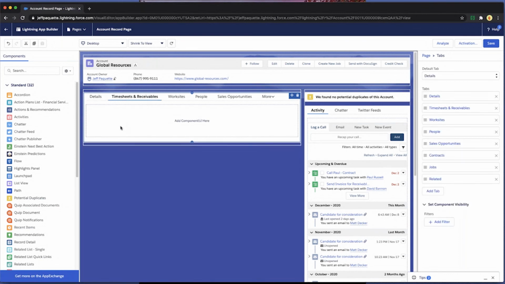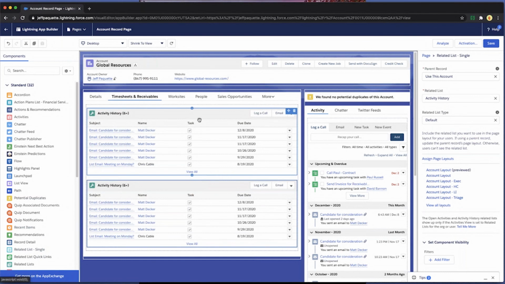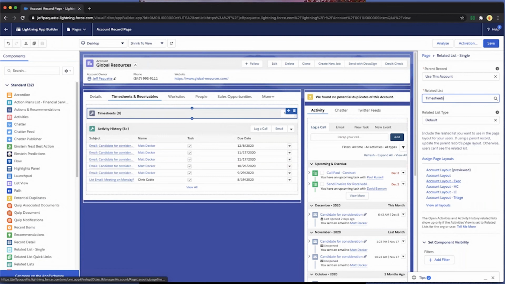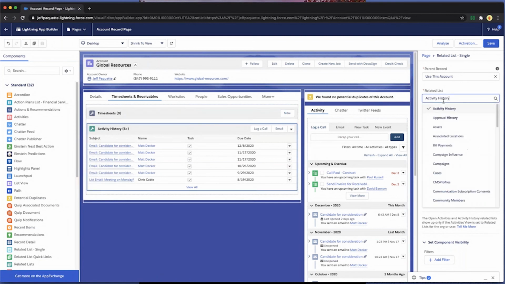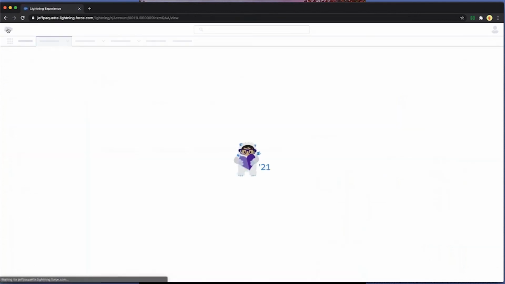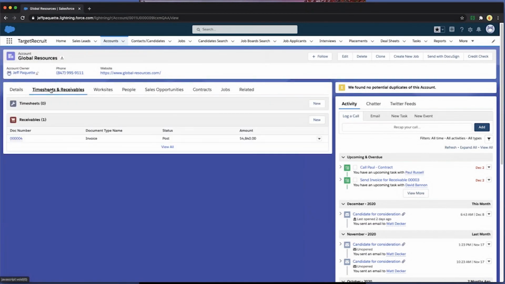Then what I'll do is click on the new tab that I created, and I will pull related lists into here. Now, the reason why I do that is I can now select this related list and change it to timesheets. And then I'll select this related list and change it to receivables. Now all I do is save this. Once it tells me the changes are saved, I can hit back to the page I was editing, and you can see it's now available there. And I have a view of any timesheets or receivables that will be associated to this account.